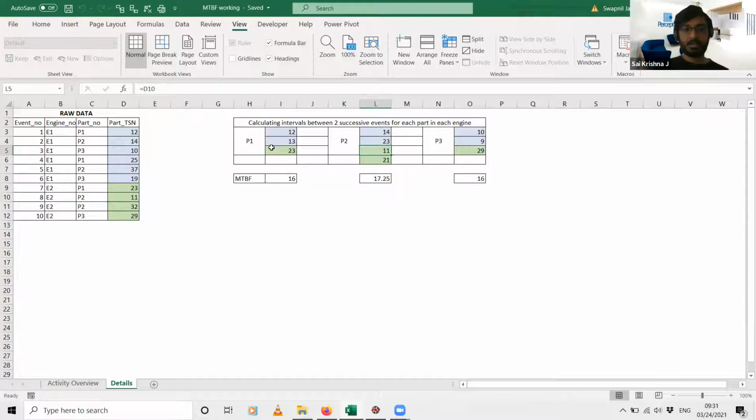Similarly for the second engine, it has failed at the 11th hour over here, and then the second instance of failure has occurred at the 32nd hour. So the interval between first and second failure for part 2 in engine 2 is 32 minus 11, that is 21. Again, this mean time between failure is the average of these 4 values.